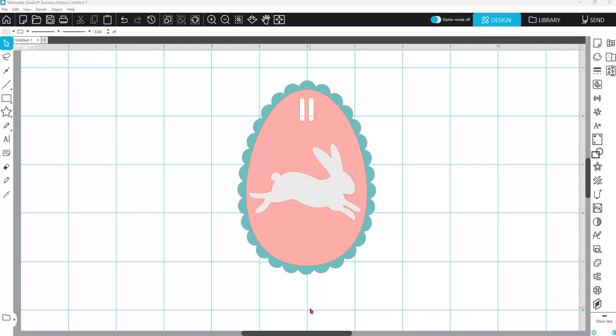Easter is just around the corner, and today we're going to be designing a fun Easter project right here in Silhouette Studio. I'm going to walk you through the steps to create your own layered tag like the one you see here on my design page. It features a scalloped egg background, a cute little egg, and then a bunny to finish it off.